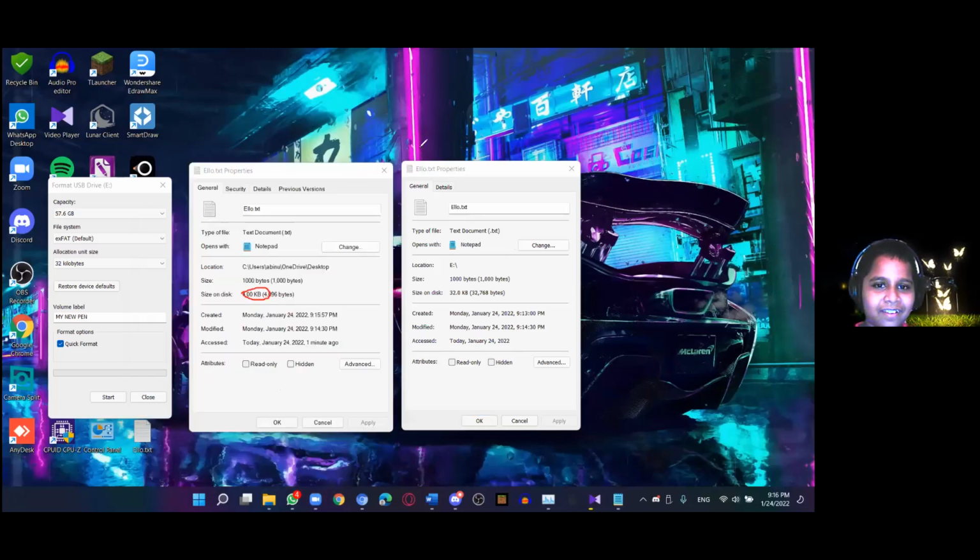Here it took 32. Here it takes only 4 KB. Same file. In your pen drive it took large space, right? In your hard disk it took small space. Same file. Now ask the question from your brother and definitely he will hit you.